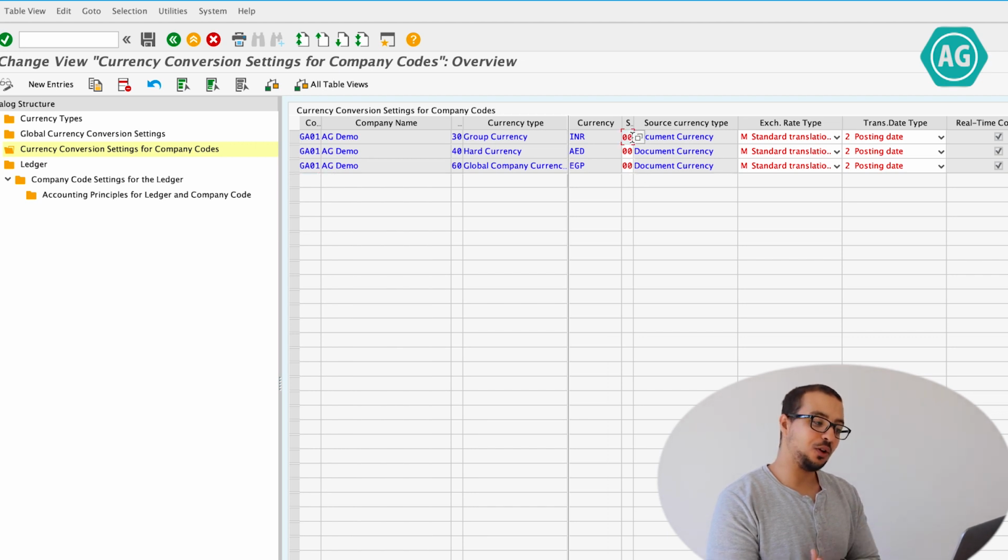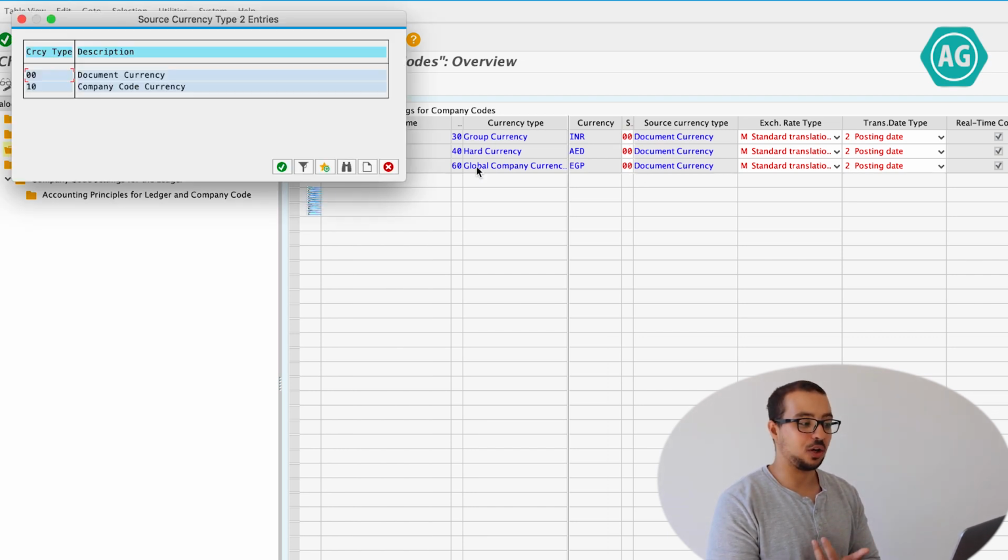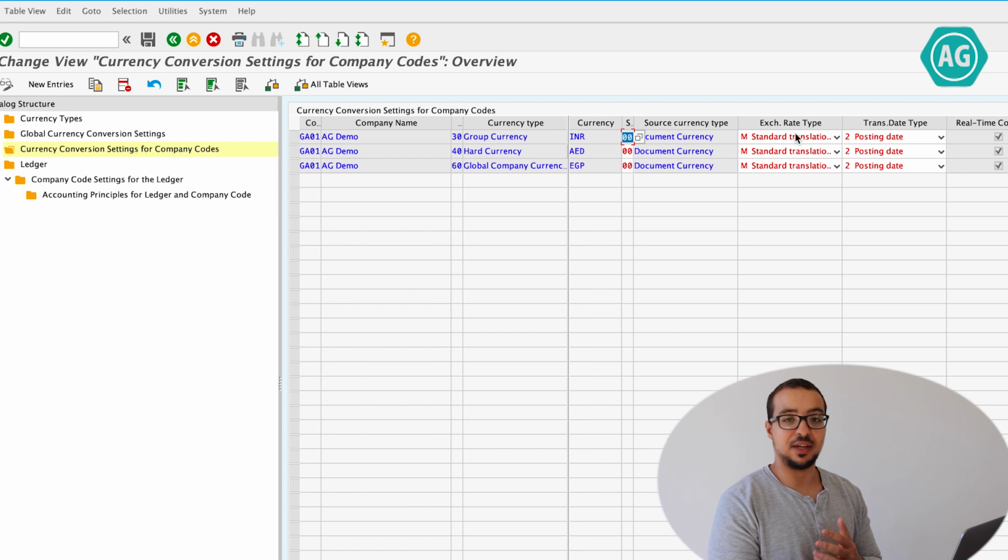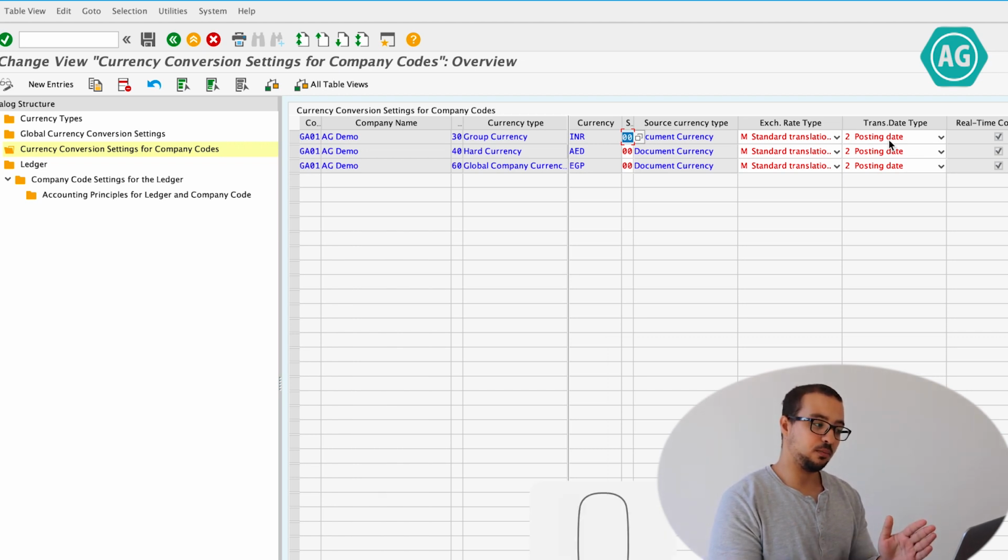I can choose either document currency or company code currency. So for me, I'm choosing document currency for all of them. Exchange rate type that I will use to translate the values is M, standard. And the translation date type is posting date. And this will be clear when we go to how we maintain the exchange rates in the system. So this is it. Now we assign the currency types to our company code.